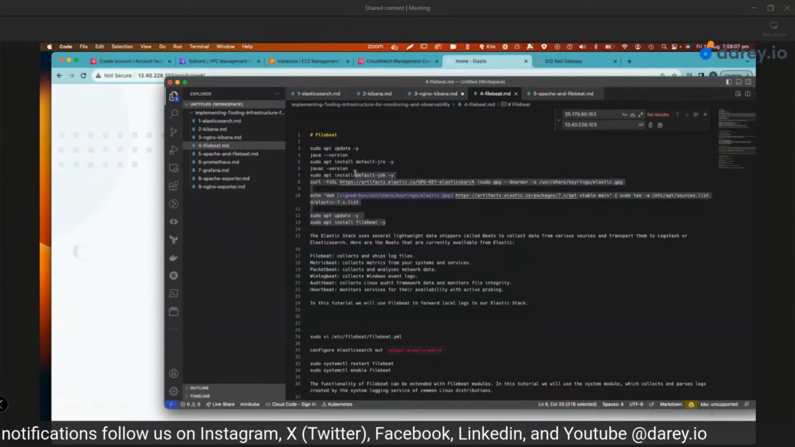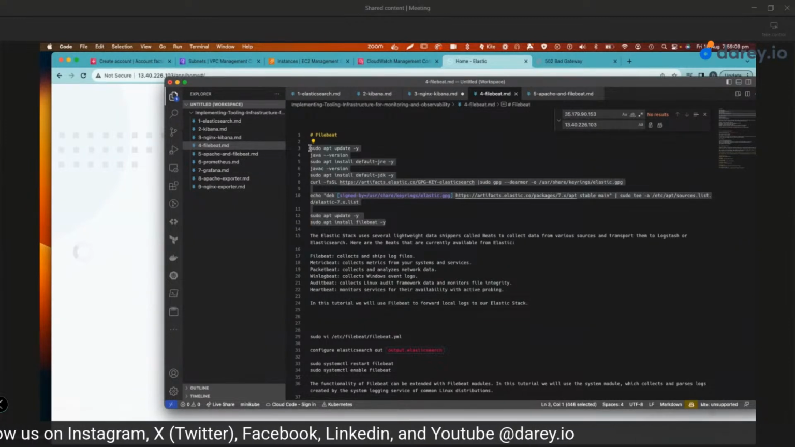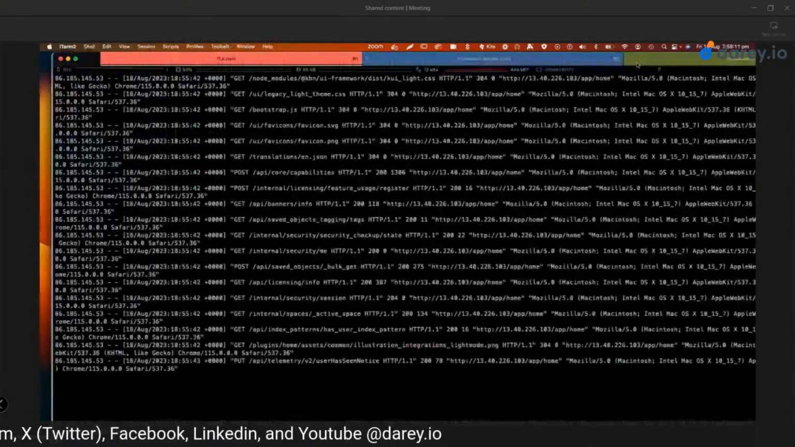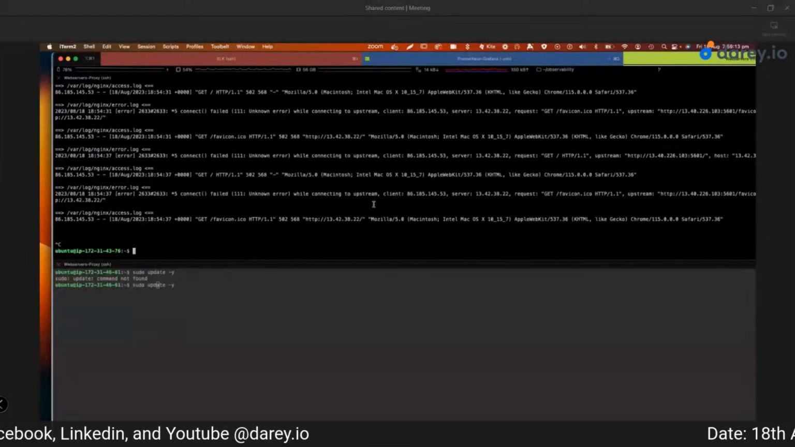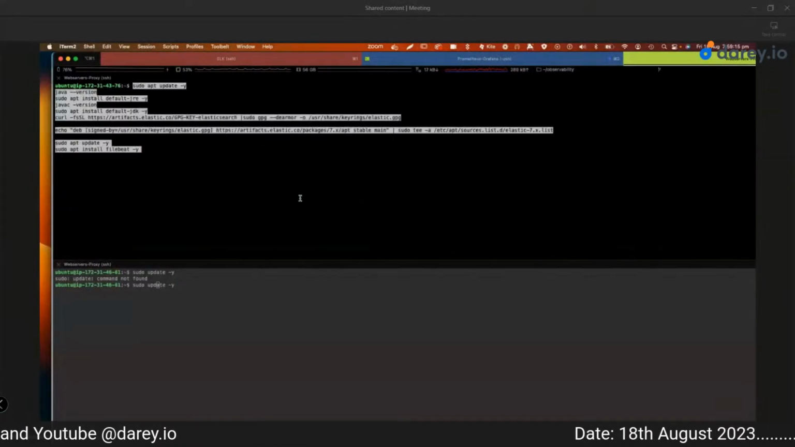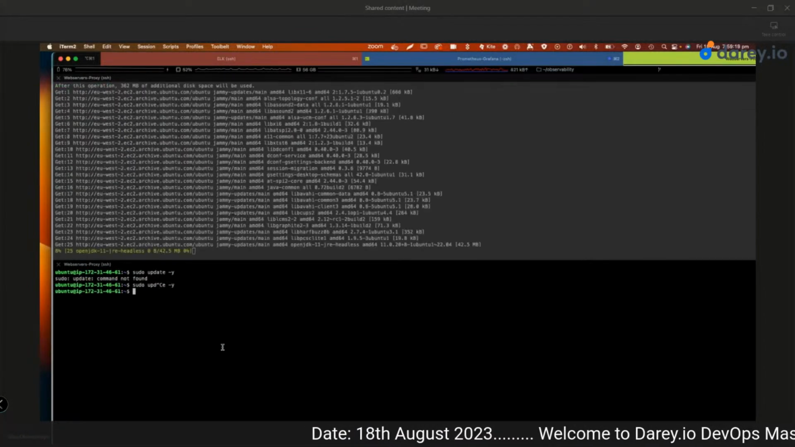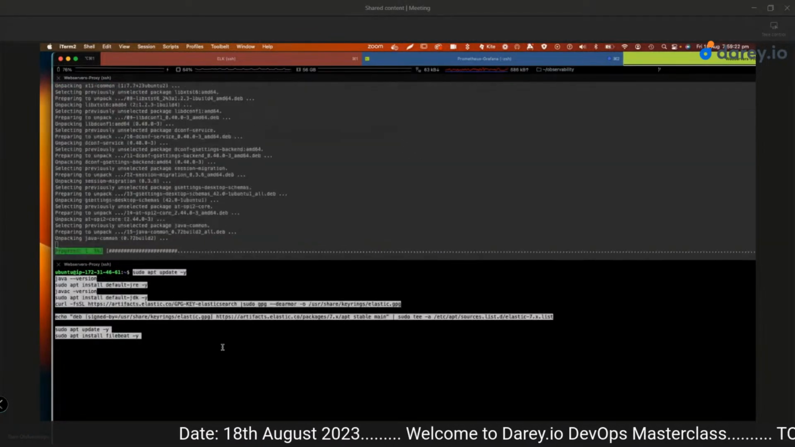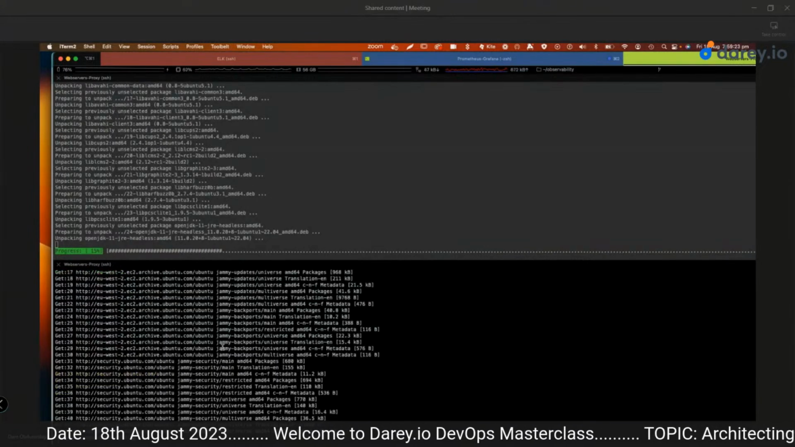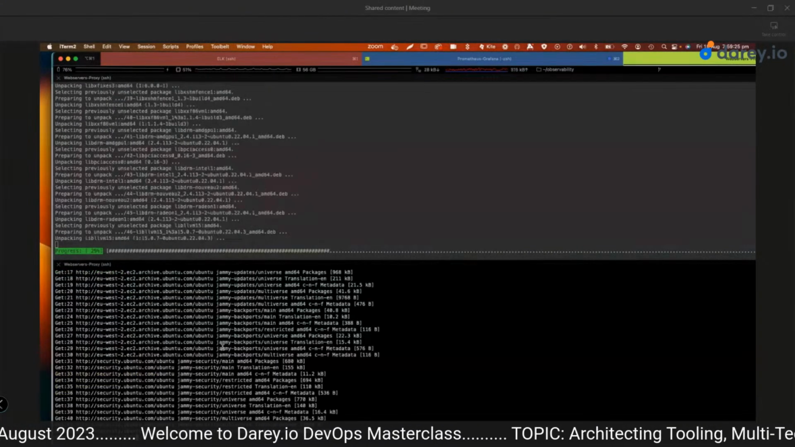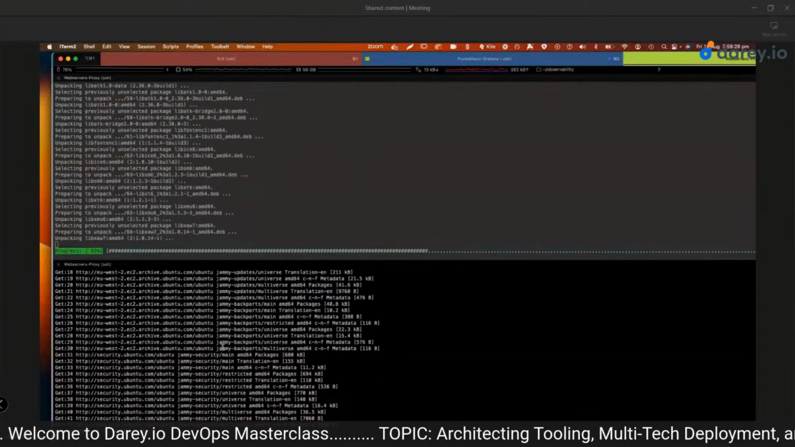I think I can just copy the whole thing and run it at once. So this is where we need to get this done. I can do the same thing here. To save time, I'll do it also on our Apache server. We're going to install Apache here, so we get to see how Apache also ships its own logs there.